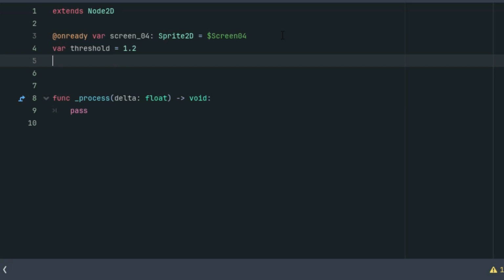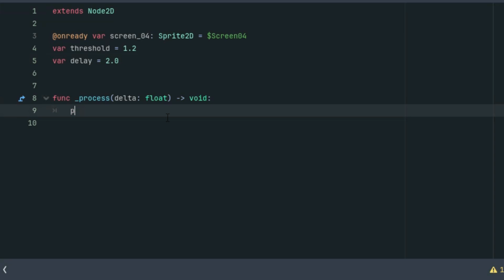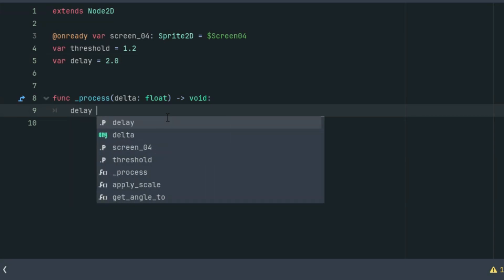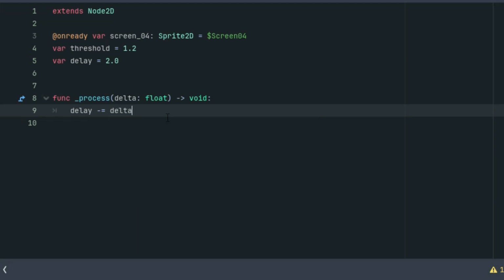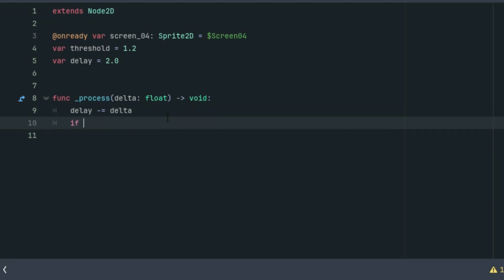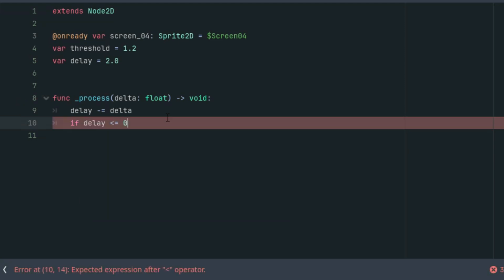And because there should be a short delay before the effect starts modifying the image, let's add some kind of delay. Var delay is, for instance, 2 seconds. All right, and now the process function. So delay would be always decreased by the delta value, delta. And once it reaches zero or drops below zero, let's do the animation.